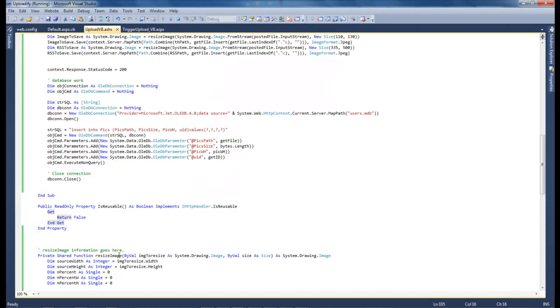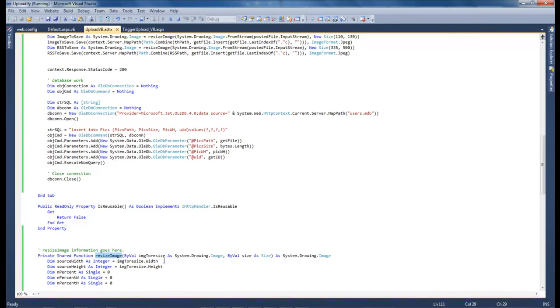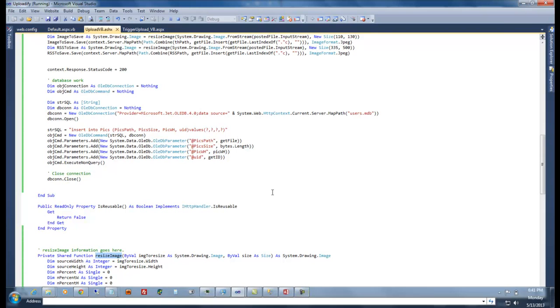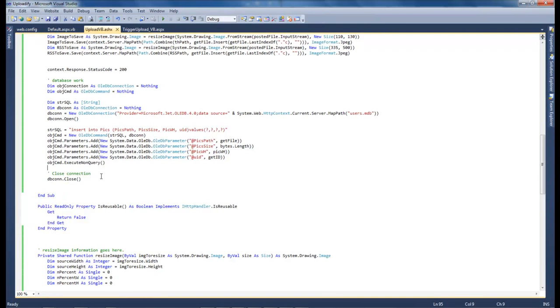Okay, this is what this resize image does. Make sure that it changes your file size for you, and so that everything runs like it's supposed to. Okay, so that gets that part down. Let's go ahead and stop our debugging.